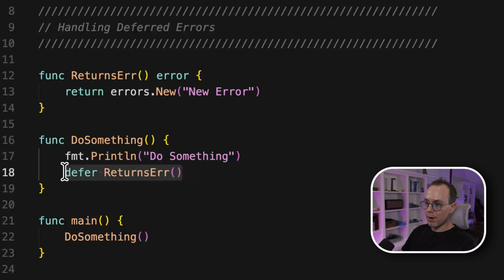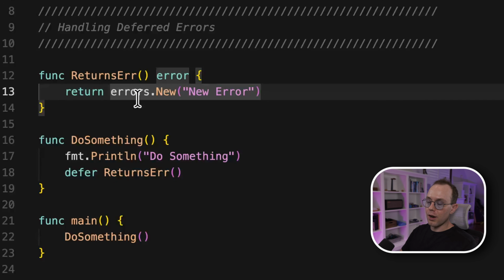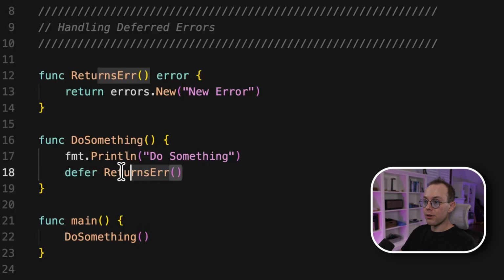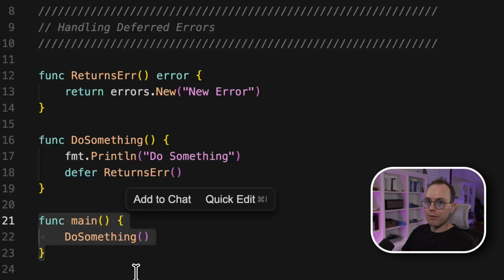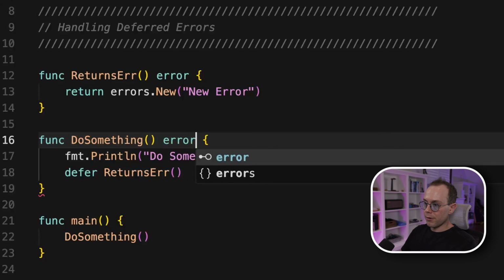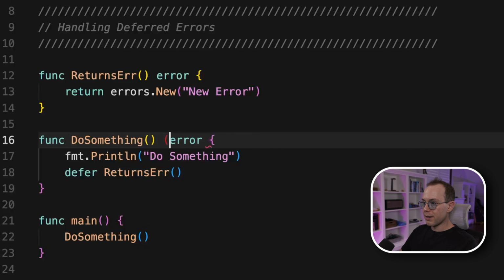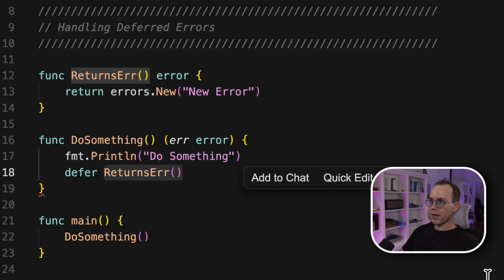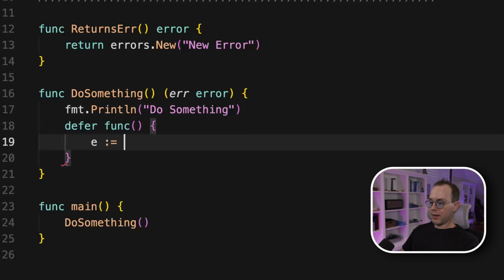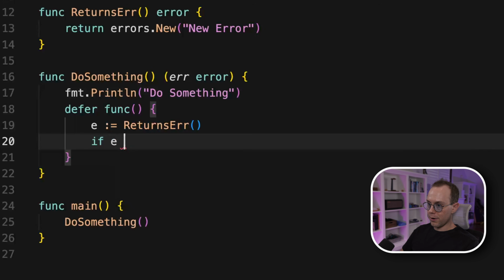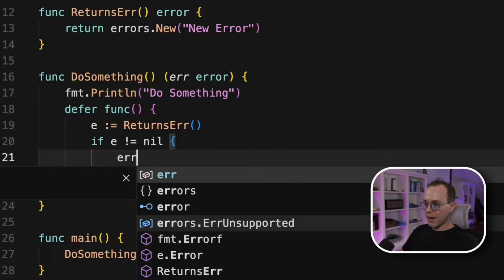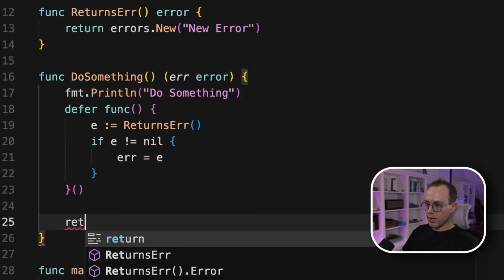So deferring this directly here is 100% a bad practice because you're implicitly ignoring the error that this function will return in a non-obvious way. So the better way to do this is to use a closure with the defer so that any errors can be propagated up to the calling function. So we'll need to return an error from doSomething, and the error needs to be a named return parameter. Then instead of calling it directly, we'll use a closure, get the error, and then if our error is not nil, we're going to assign err to error. And then last, we return.